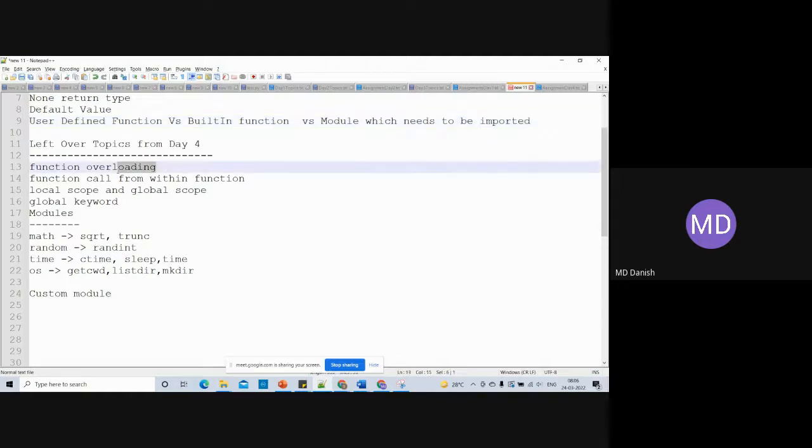So today, first we will see function overloading. This is a concept in Java, but it's not called function overloading in Java. It is known as method overloading, the Java concept. Then function call from within function, local scope, global keyword, module. Fine. So let me start my IDLE.